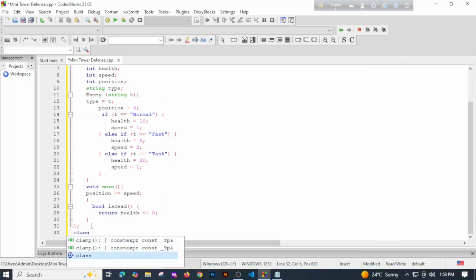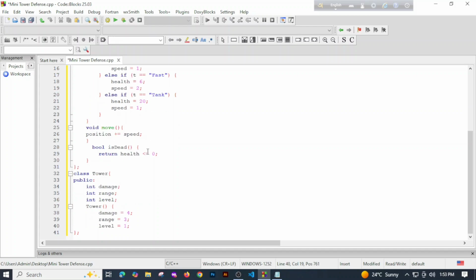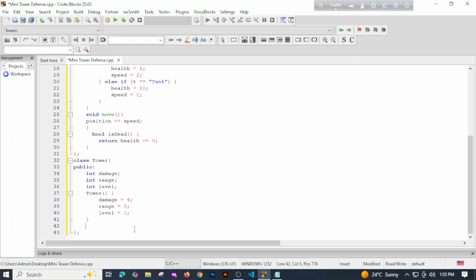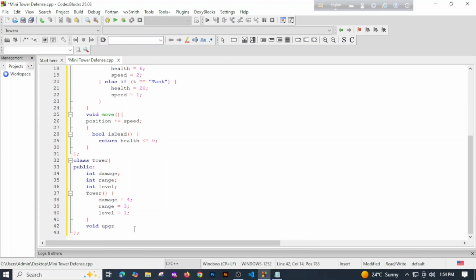Now we will use another class, that is the Tower class, and we will have damage in this. Damage is for how much damage it deals per attack, range is for how far it can attack enemies, and level is the tower level. So after this we will use void upgrade. Now this increases damage and range each time the player upgrades.